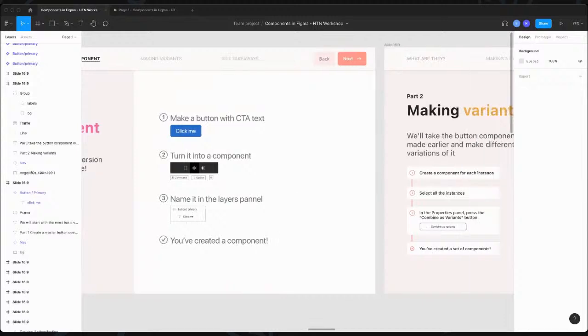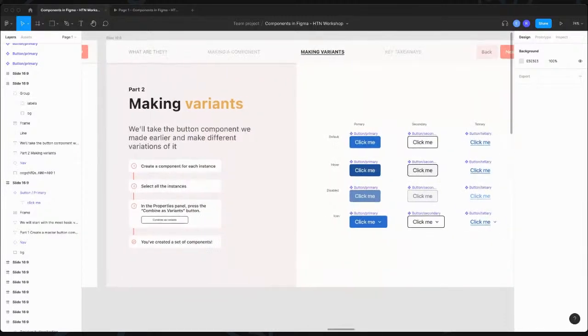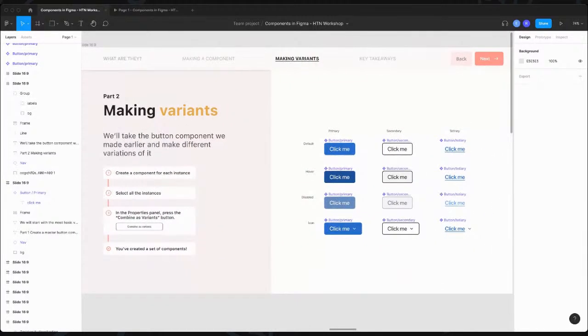Moving on to the next step, we'll be making variants. Variants are basically components with different states. Here we have all of our variants for our buttons. We have different button types for primary, secondary, and tertiary. For each of those button types, we have the default state, the hover state, the disabled state, and states with or without icons. I just built this out already to make things quicker.